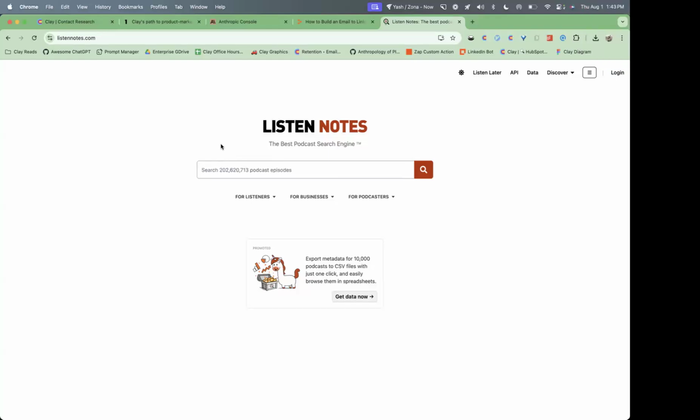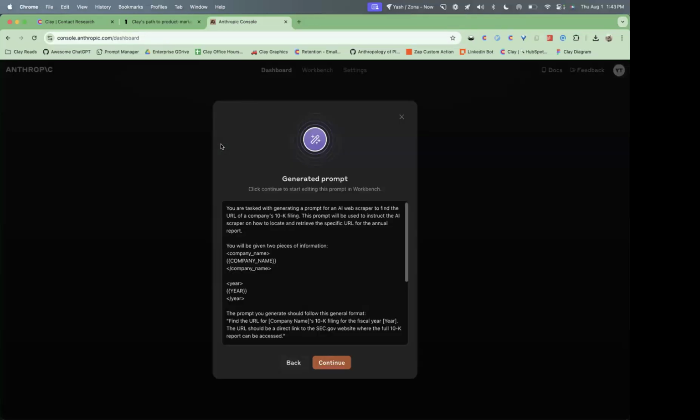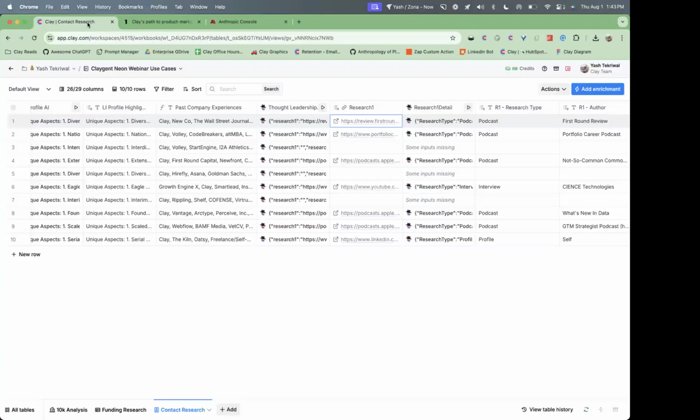Okay, great. Let's do a couple speed rounds. Isaac Marks asks what the difference between Neon and Claygent is, and is it mutually exclusive from Claude and OpenAI?